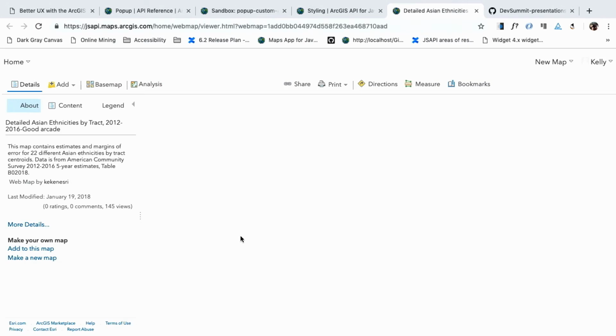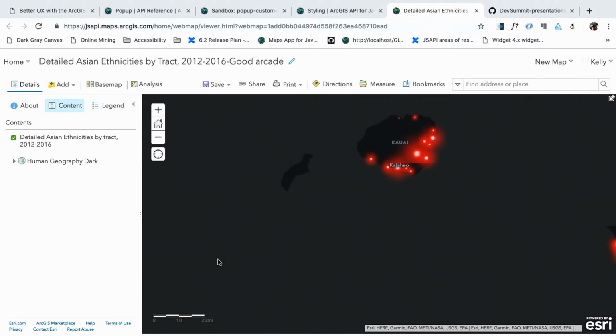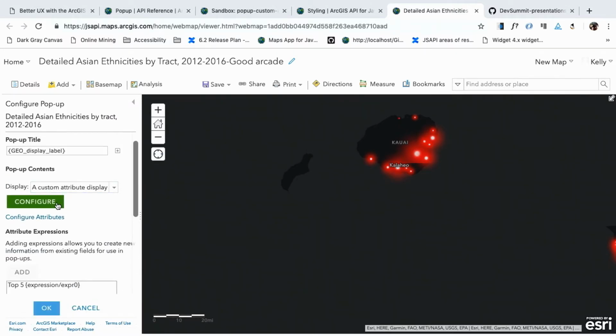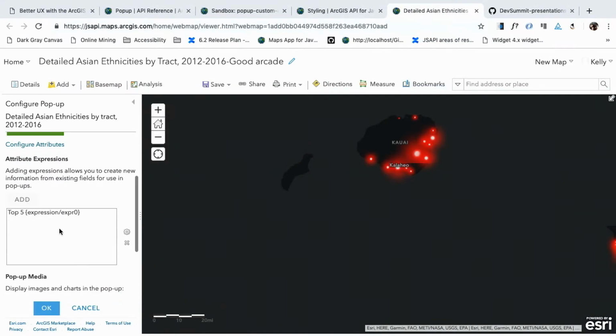So let's just look really quickly at a demo map. Here we have a map in ArcGIS Online. When it loads, it's going to show a web map that has a custom Arcade expression. So let me go in here and configure Popup. And you can see that they've defined the title. They've created this custom attribute display, set some information, some text, and then added in some information from some fields. Added in this Arcade expression.